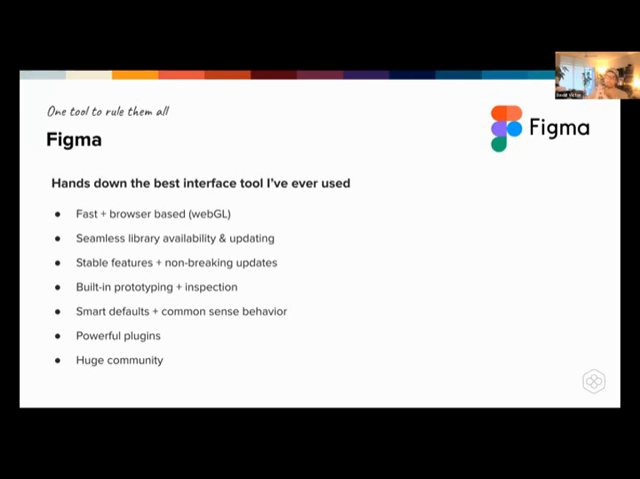Figma's got great built-in prototyping. You can switch to prototyping mode, take any components, link them to another screen, and have different interactions with click, or mouse over, or drag, or whatever. It just makes it really easy to build interactive prototypes. And then inspection is already built in.